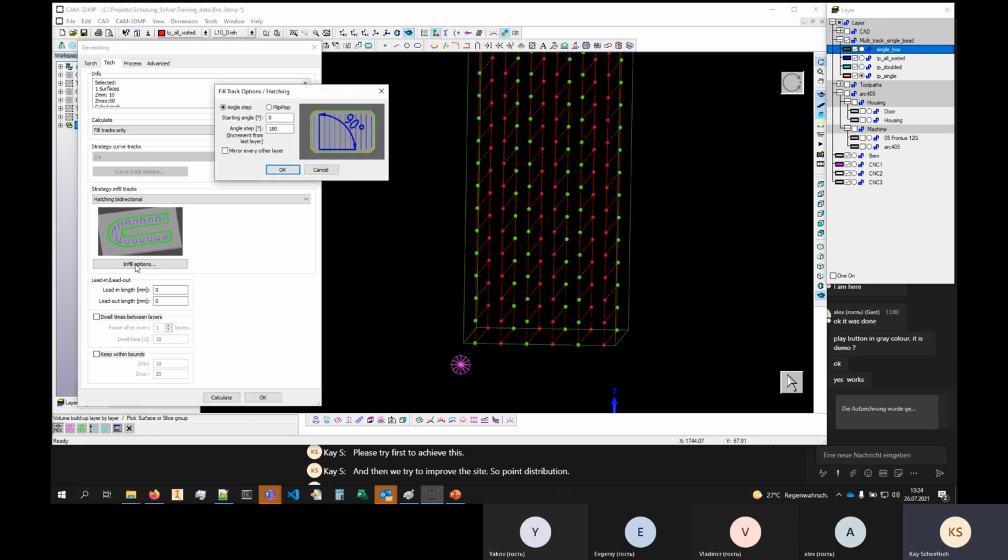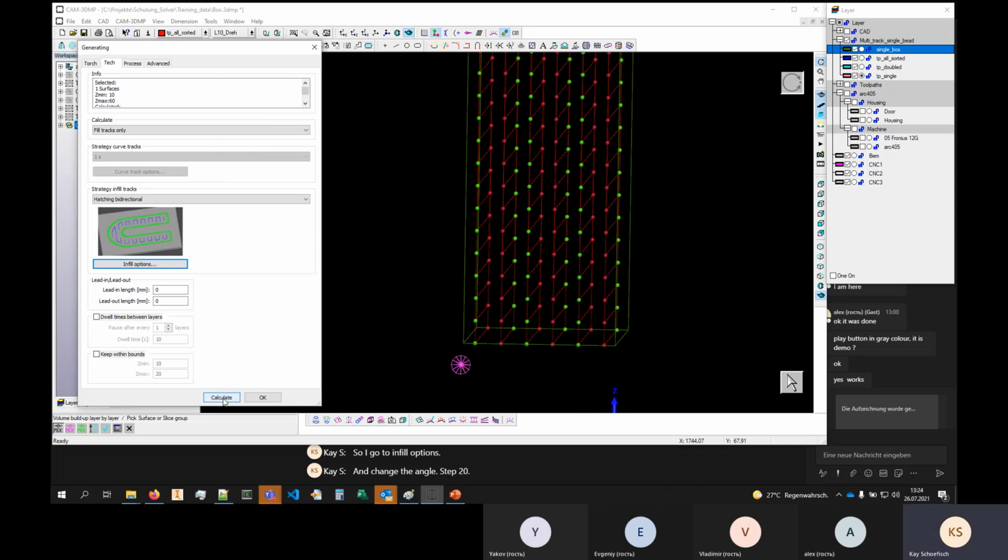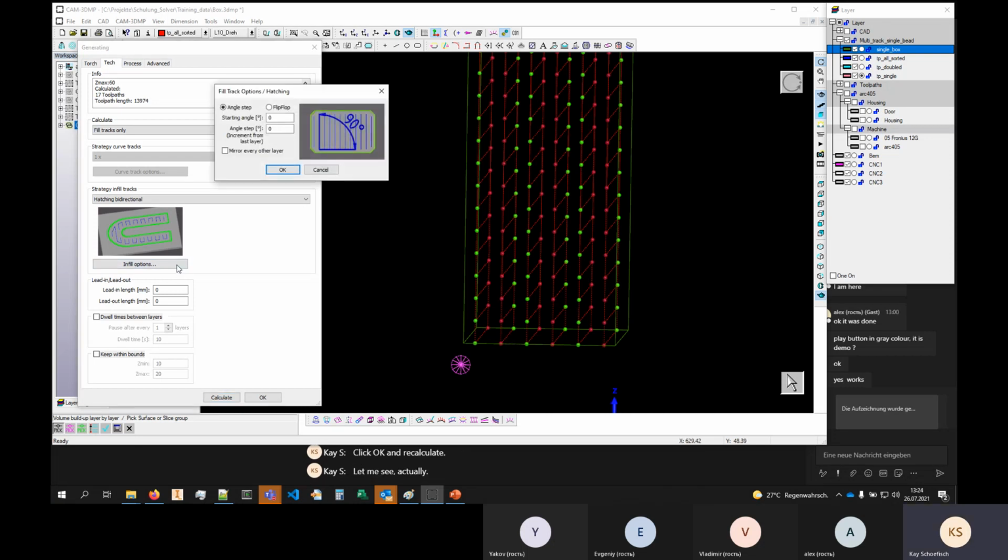So I go to infill options and change the angle step to 0. Click OK and recalculate. And you see actually nothing happened. So I activate mirror every other layer. So it's like trying a little bit around, okay? I also doing this when I have projects sometimes to just play a little bit with the values.